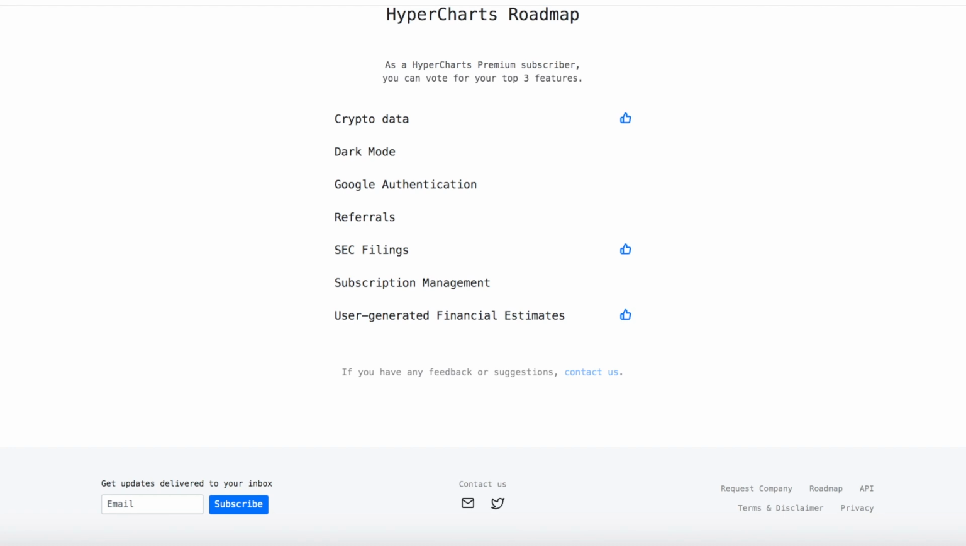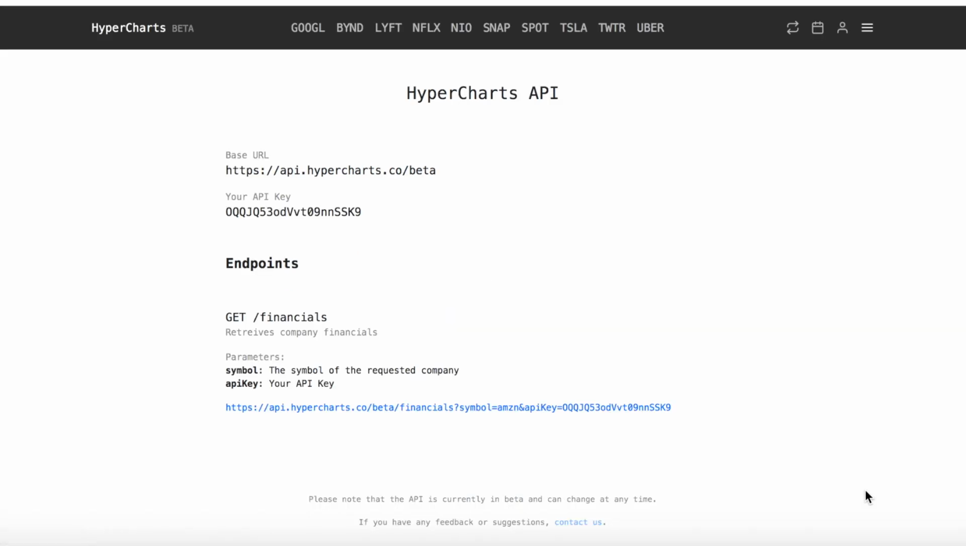Oh, and the last thing I wanted to show you guys that we added for Premium subscribers, a ton of people requested this, was the API. And this is something we're gonna expand significantly going forward. This is the API for HyperCharts, hypercharts.co/API. If you're a Premium user, at $10 a month, this is something that you get access to as well.